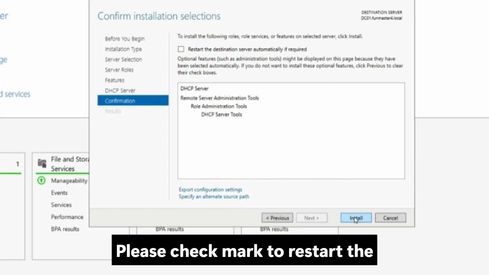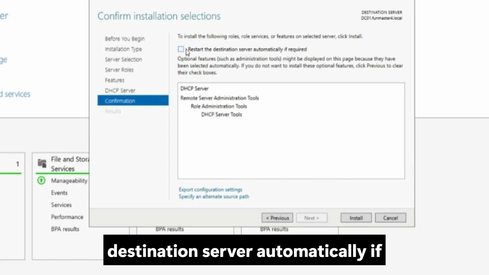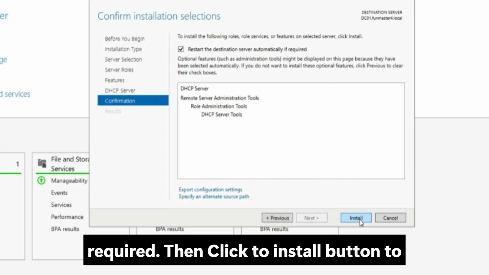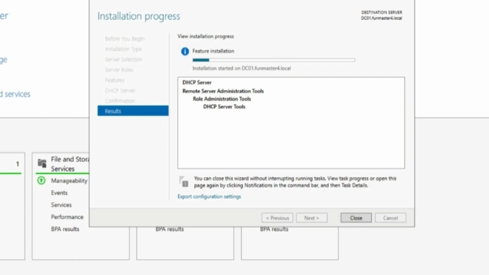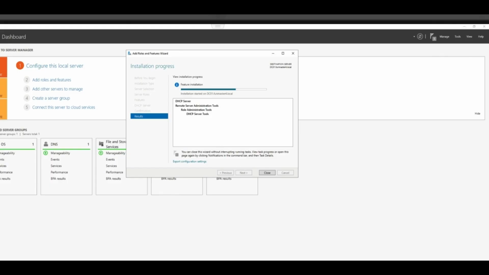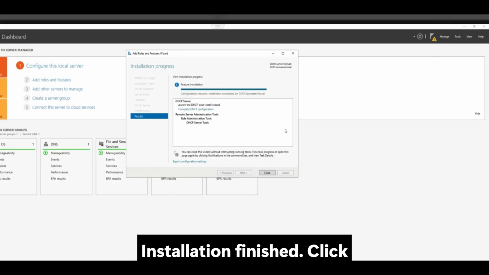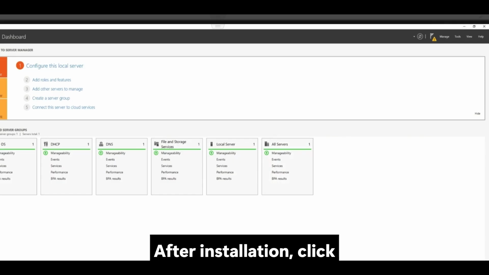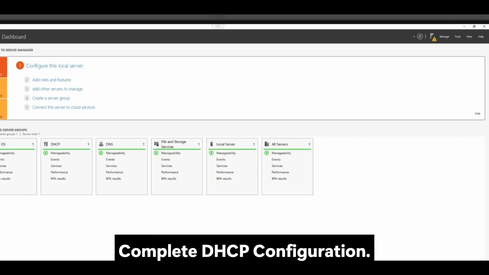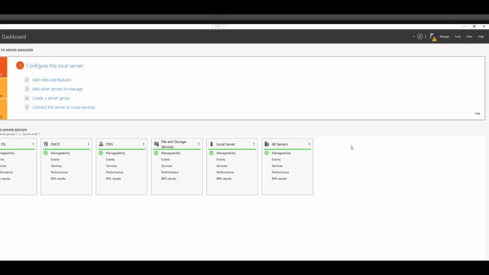Please check mark to restart the destination server automatically if required, then click to Install button to start installation. Installation finished. Click Close. After installation, click Complete DHCP Configuration.